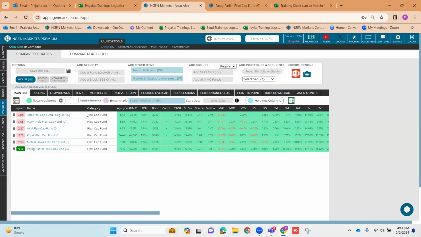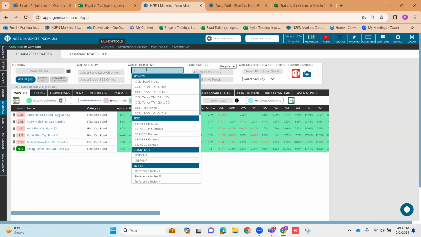So in this section, since these are flexi cap funds, I can add in a flexi cap index for it as a row item right here.